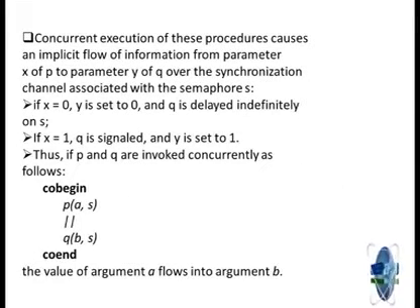So it's essentially a two process system, that is P of A of S in parallel with Q of B of S, and the value of argument A flows into argument B. Now, because this is a procedure declaration, if I bind A to X and Y, and B to Y, I can say the value of the argument A can flow into argument B.